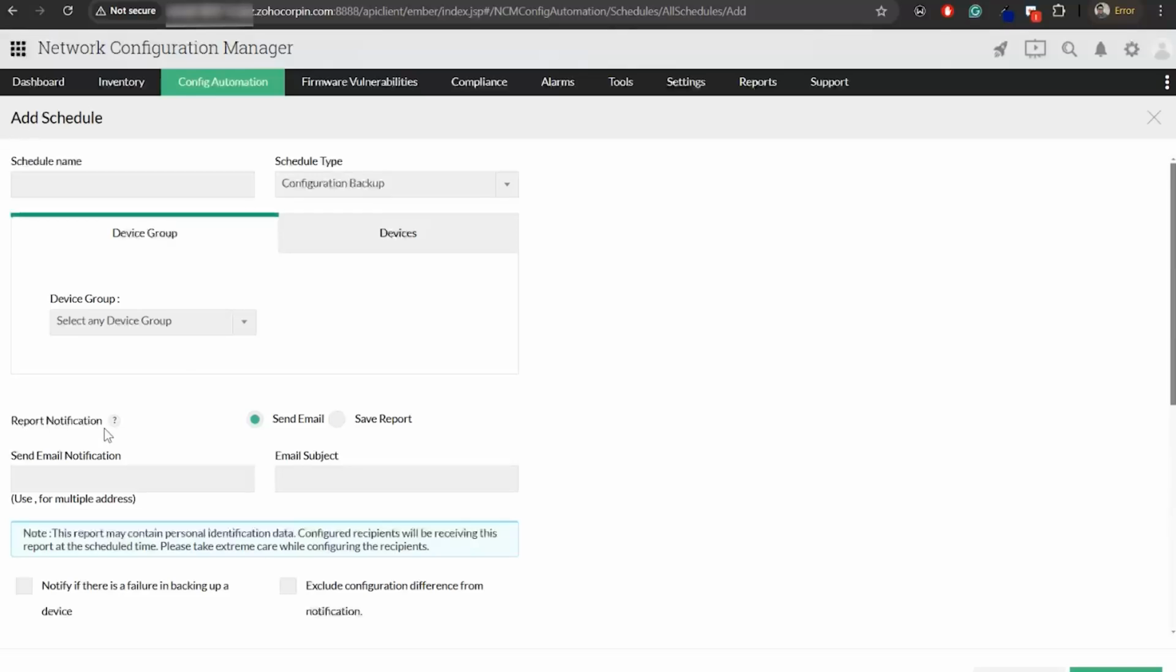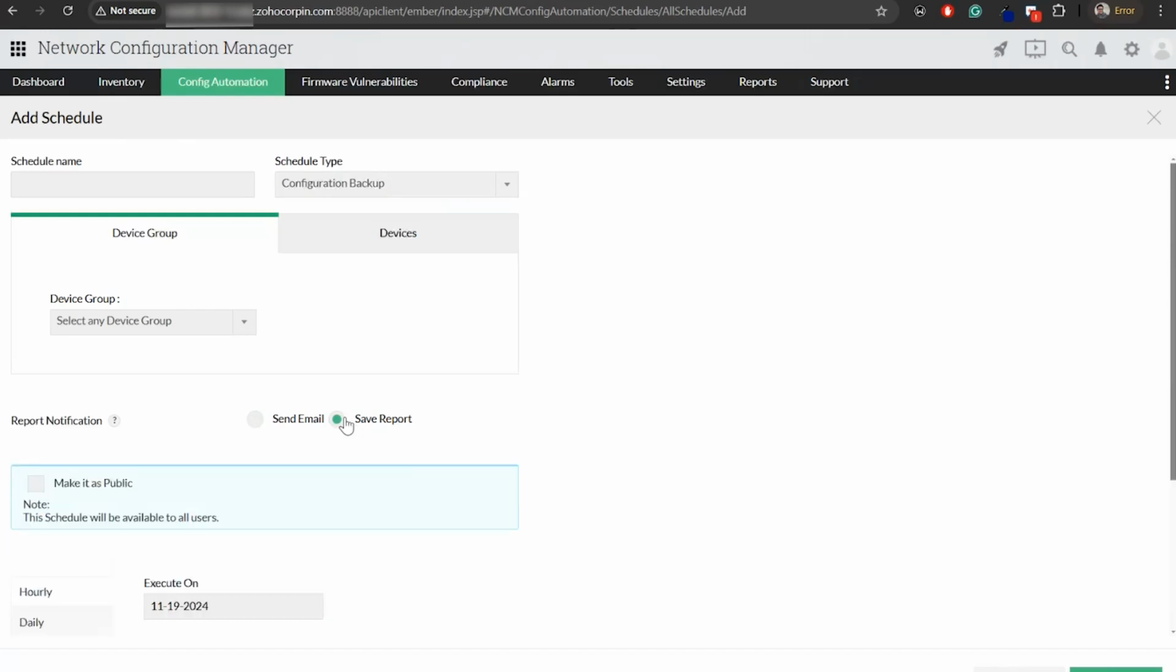Under report notification, you have two options here. You can send via email or save the report. If you select send email, you need to provide the email addresses separated by commas, as well as the email subject. Once the scheduled task is complete, Network Configuration Manager will immediately send the report via email to the specified addresses. That allows you to stay updated on the execution even outside of business hours. If you prefer not to receive email notifications, you can click on Save Report instead. In this case, NCM will save the report, and you can view it the next time you log into Network Configuration Manager.